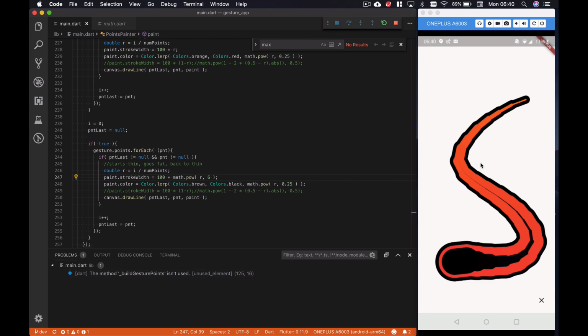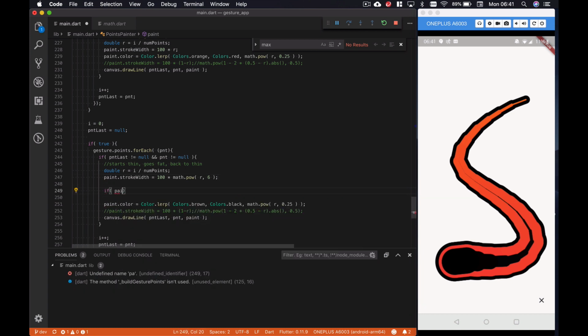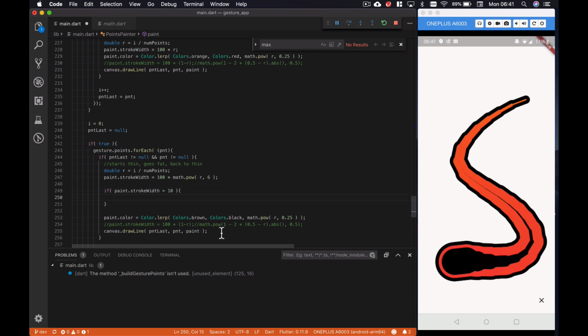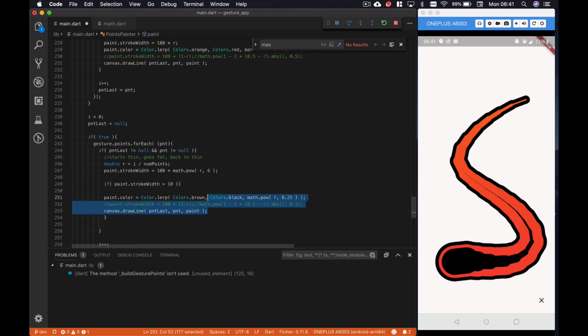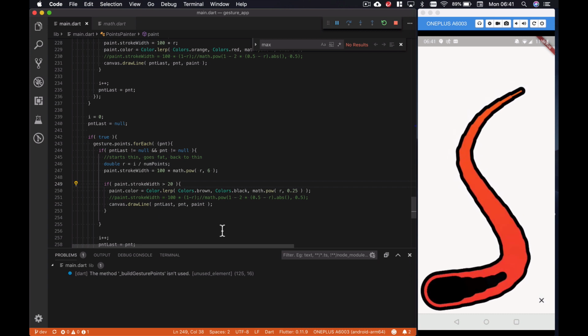I guess what I don't want is this tail. So once it gets below a certain value, then I will get rid of it. So I'll say if paint.strokeWidth is greater than 10, then draw the rest of it. Otherwise, just drop it. So I'm getting a cut-off point for the tail. I can move it forward and back. That's fine, I think. Let's see if it was red instead.